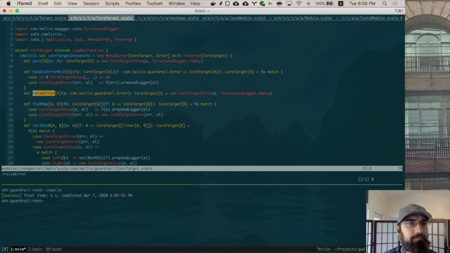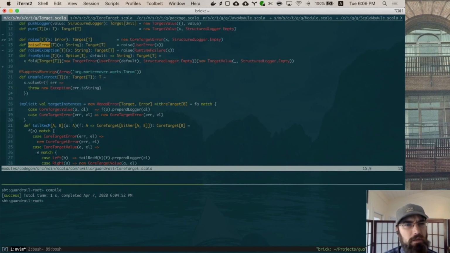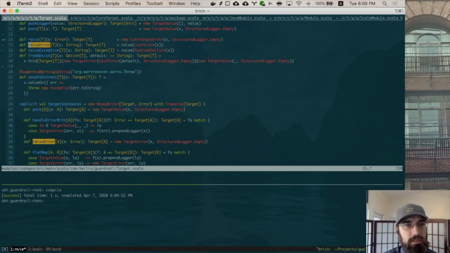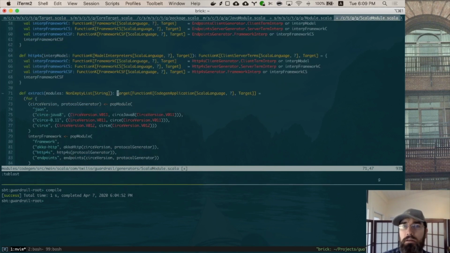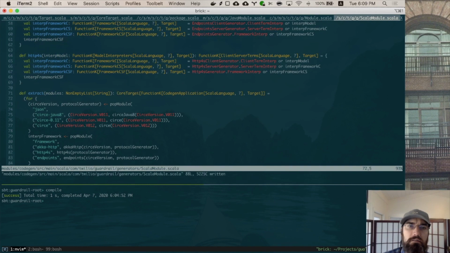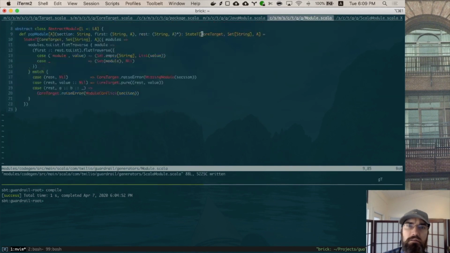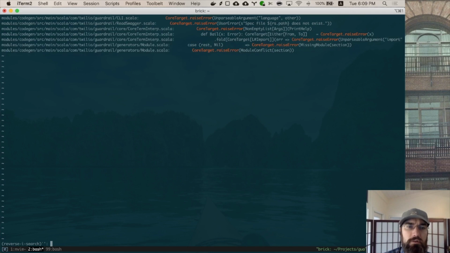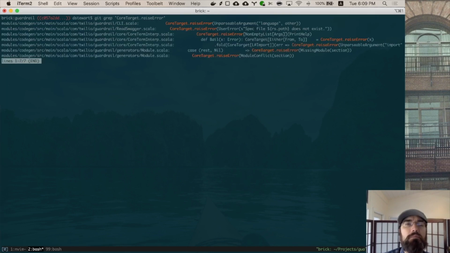Well, anyway, raise error. This is why it was raise error, because that's interesting, because this should be the same as that. So sure enough, it is. So that's good. Let me actually revert these so that we can get a clean set of compiler errors for raise error.